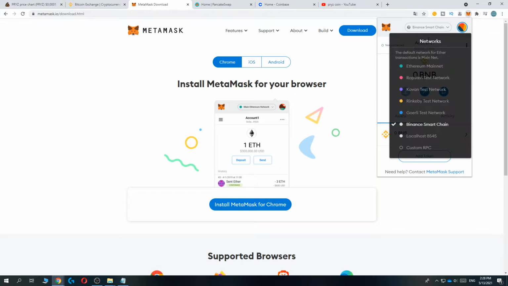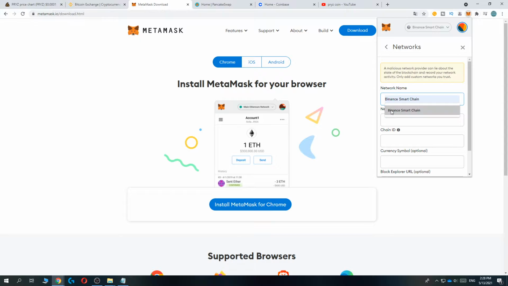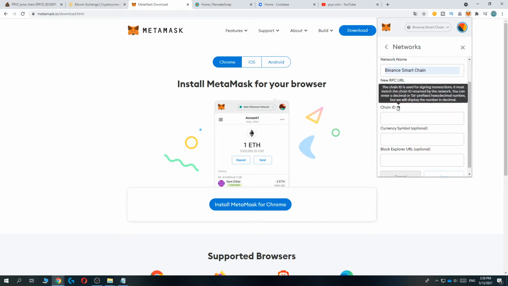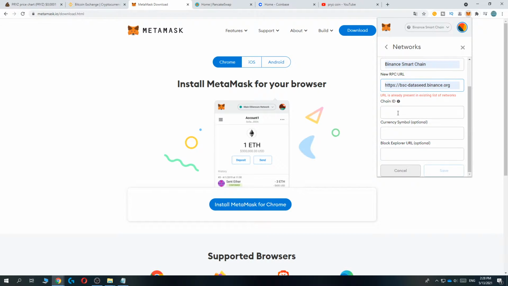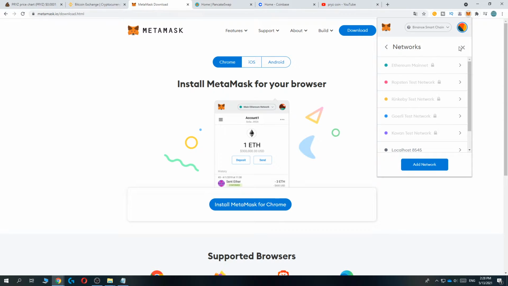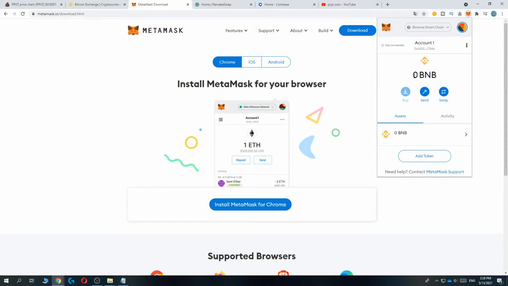Then go to networks and make sure you're on the Binance Smart Chain, but probably if you just created your account, it's not here. Because you have to create it yourself, go to custom RPC. Network name will be Binance Smart Chain. This is the RPC URL, and I'll put all of this down in the description, so you can just find all the information in the description. This is 56 BNB Block Explorer. Just copy and paste it and then hit save. Once you've done that, go back and make sure you're on the Binance Smart Chain and it will look like this.